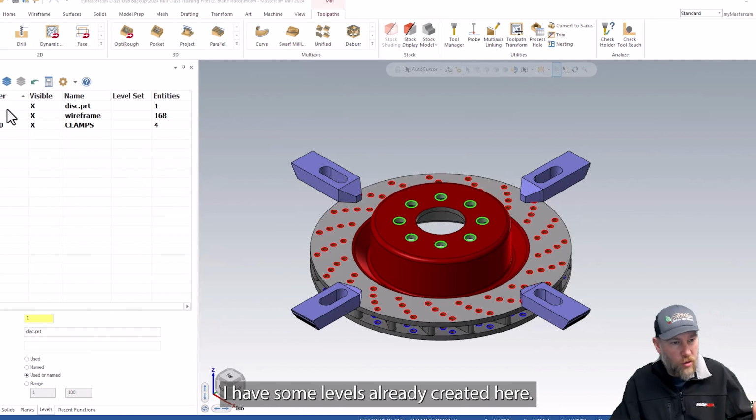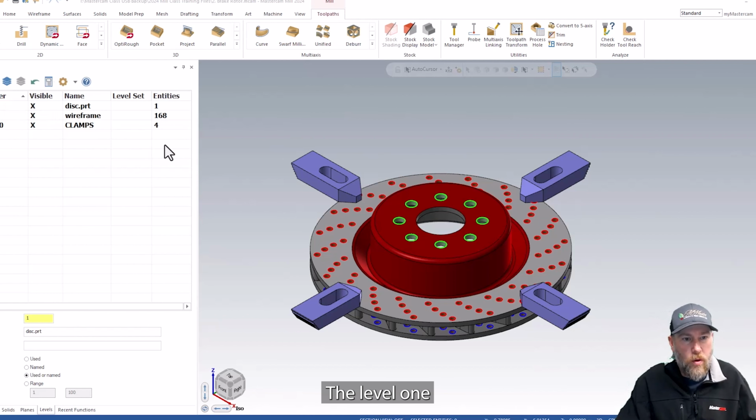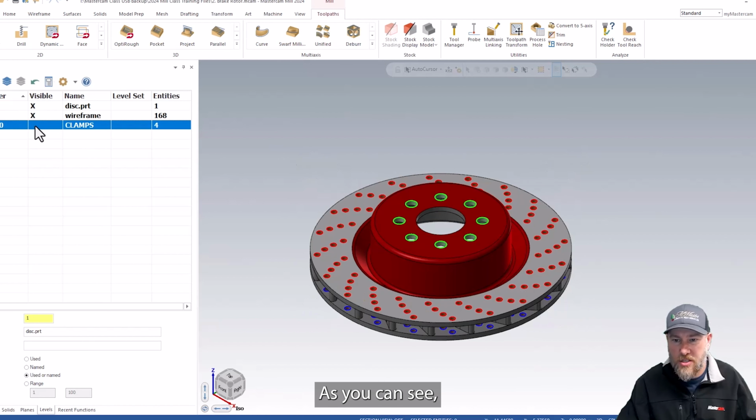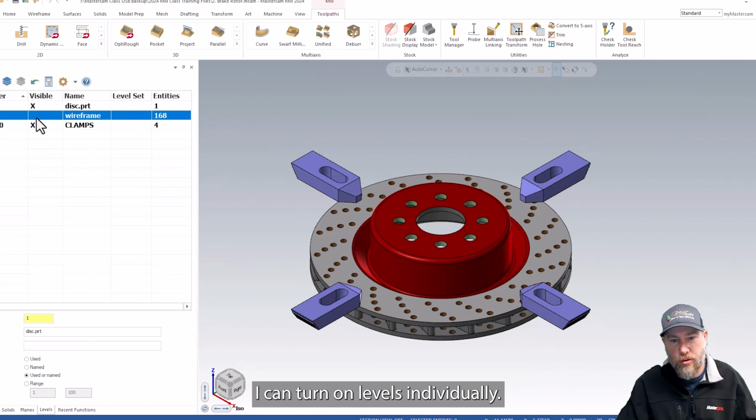I have some levels already created here. Level 1 is my solid model of the disc. Level 9040 here are the clamps. As you can see, I can turn on levels individually.